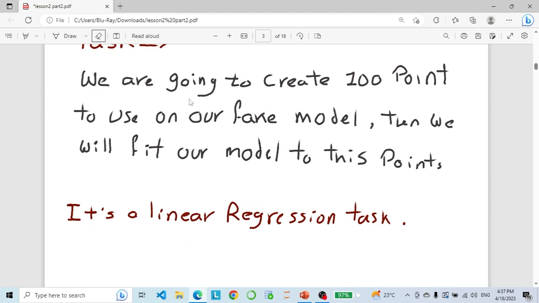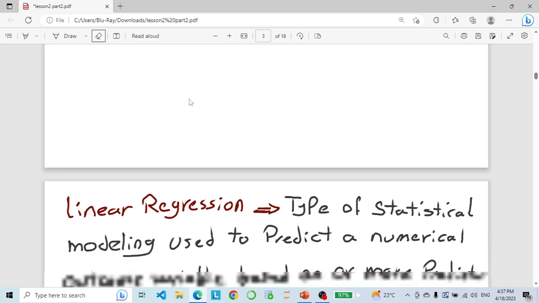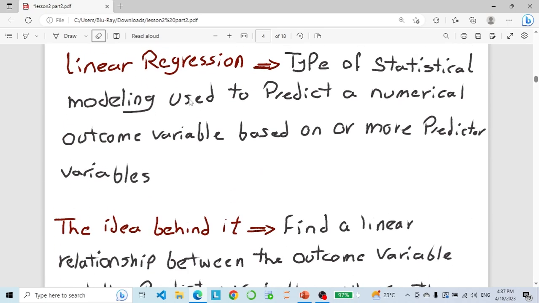Okay, so let's get started with linear regression. So what is linear regression? It's a type of statistical modeling used to predict a numerical outcome variable based on one or more predictor variables. What does this mean? For example, let's imagine that we have data about homes and we need to build a model that can help us predict home prices.